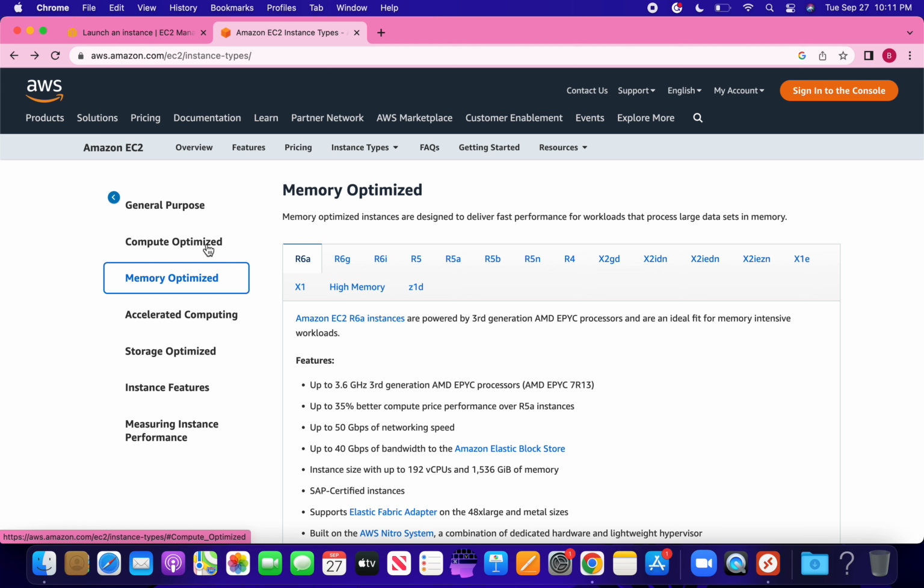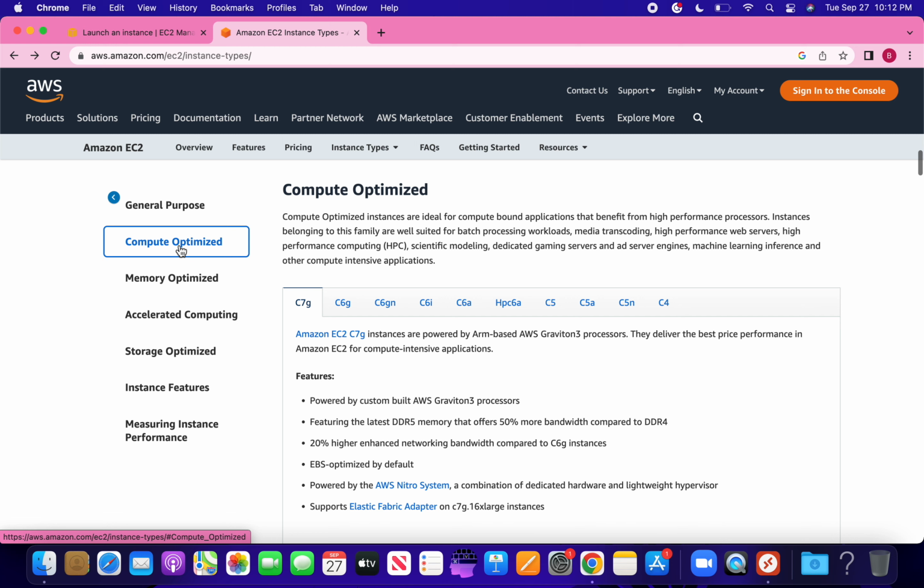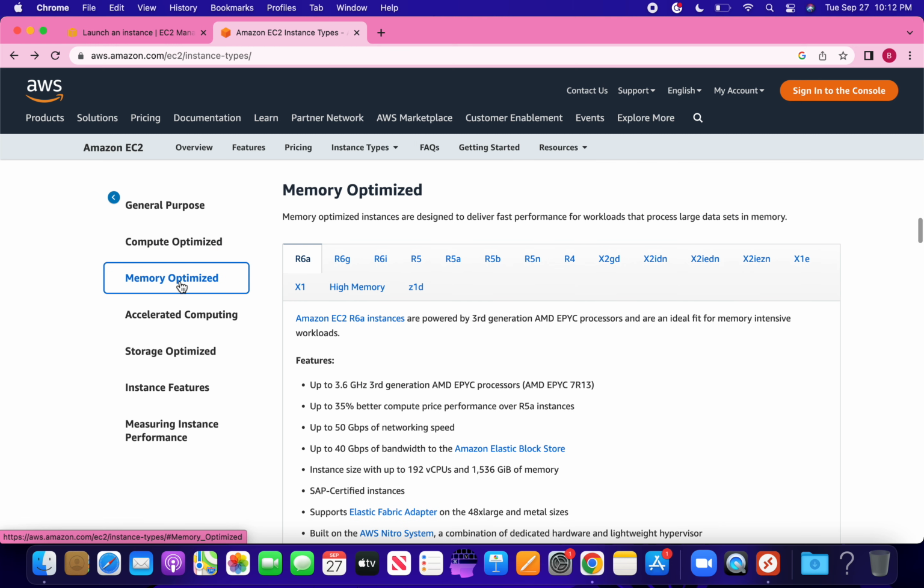So it's a big umbrella, and again it's your engineering team and your infrastructure team who sit together and decide what kind of configuration best fits your need. Okay, so these details you can read and go through to understand what is general purpose, what is compute optimized, what is memory optimized machines.